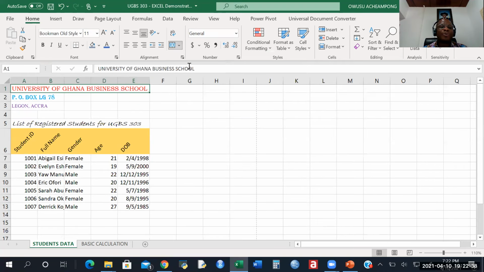If I say merge across, this one is not doing it. Merge cells, but let's do the merge and center first. So you say merge and center. Then it has combined all of them. Let's do for this one. The first one we're not seeing, but let's do for this one. So merge and center again. And see that it merges all of them. So from A2 up to E2, all of them are merged.